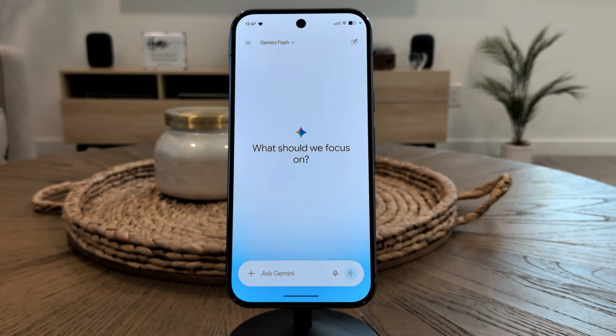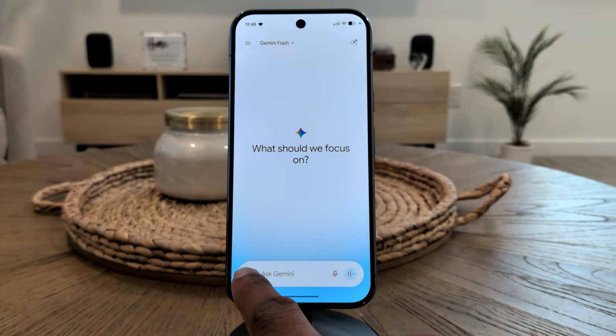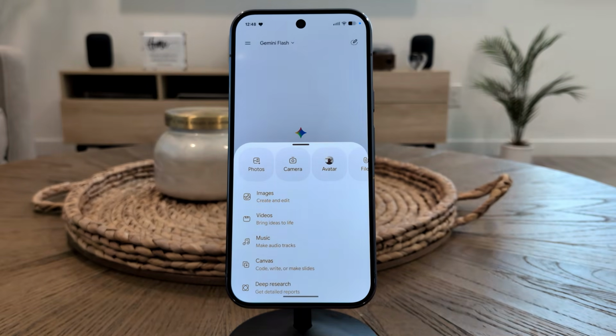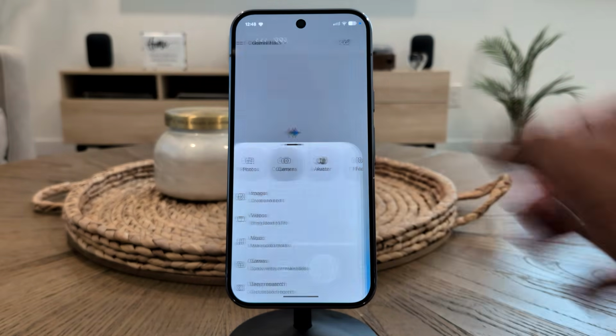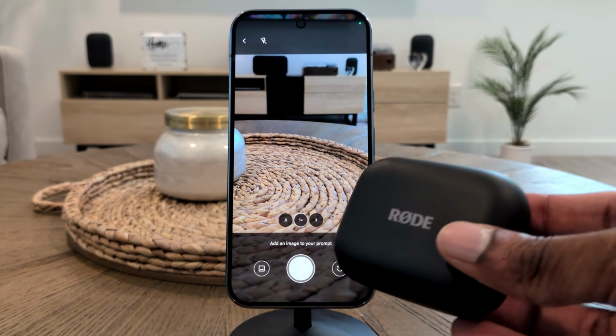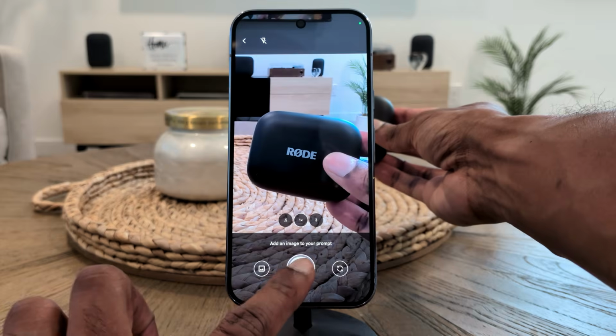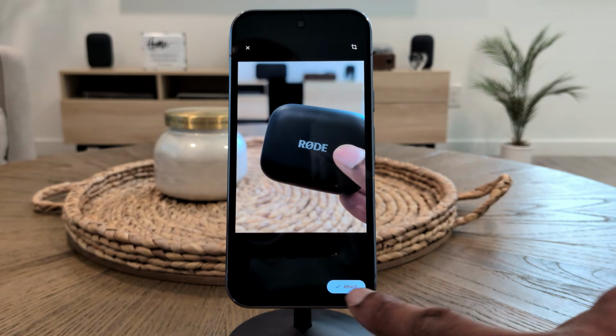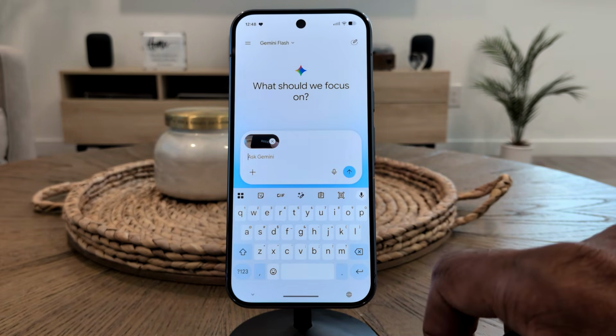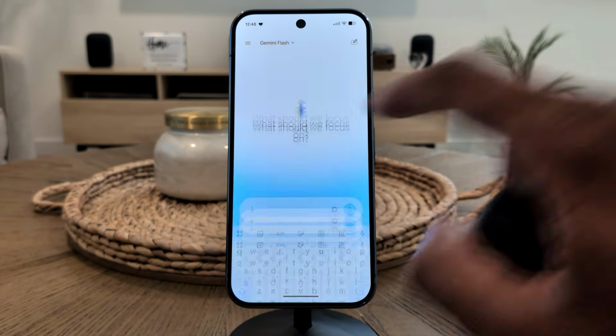Something else that is really useful as well is being able to use the camera to ask Gemini more in-depth things. So for now, I'm going to ask Gemini about this microphone. Take a picture, attach, then I just hit here, the microphone.